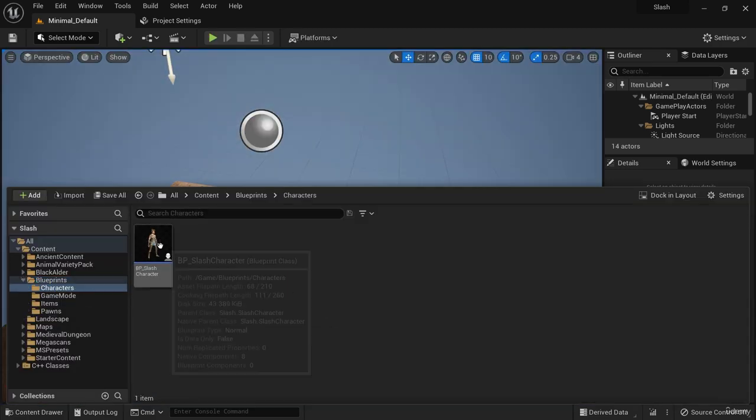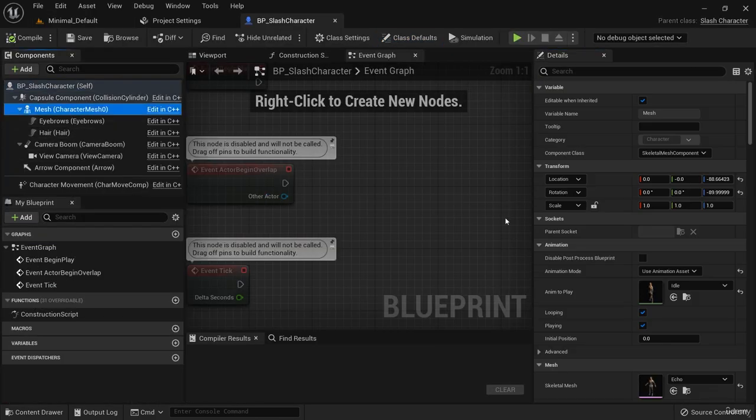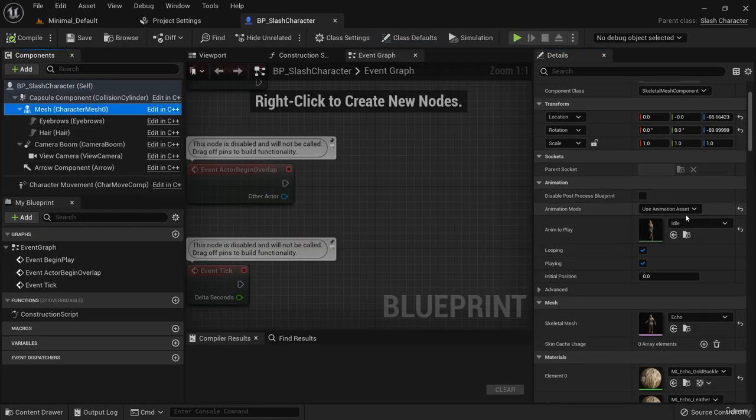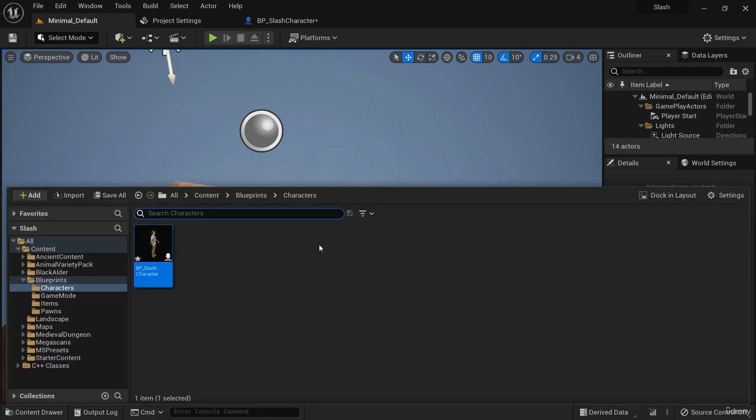Now recall, if we go back into BP/character, our skeletal mesh component has the ability to use an animation asset or use an animation blueprint, as the animation mode here has a drop-down. And we can choose use animation blueprint, but we need an animation blueprint first before we do that. So what we're going to do is make an animation blueprint, and we're going to stick this animation blueprint right here next to BP/character.